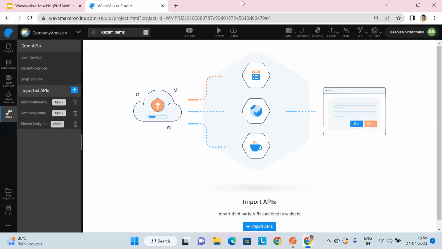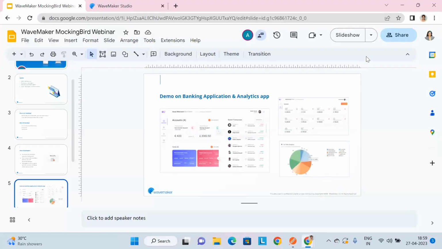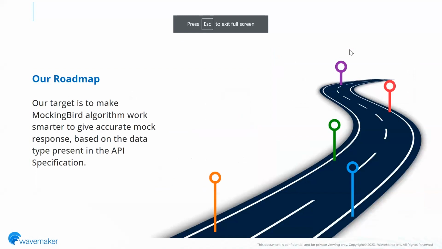So this is how we made this feature work with a better developer experience to increase the productivity of the WaveMaker developer. Here ends my Mockingbird demo. Let me talk a few words about our roadmap, like what we are going to do next.